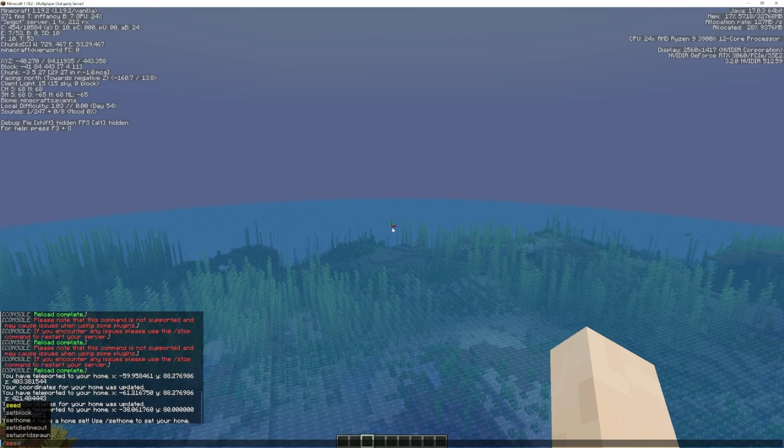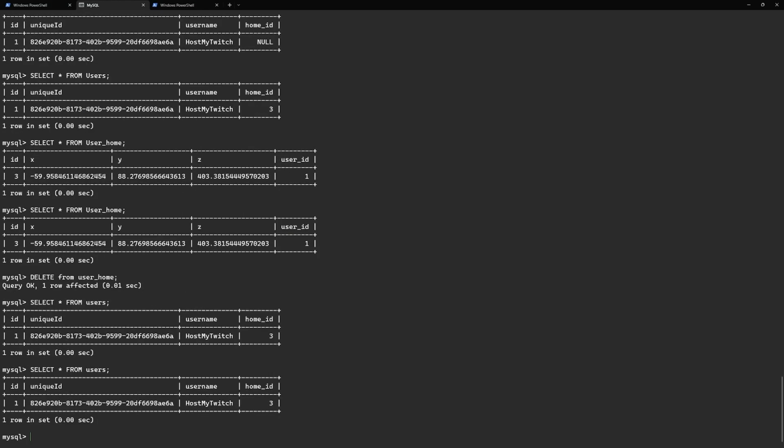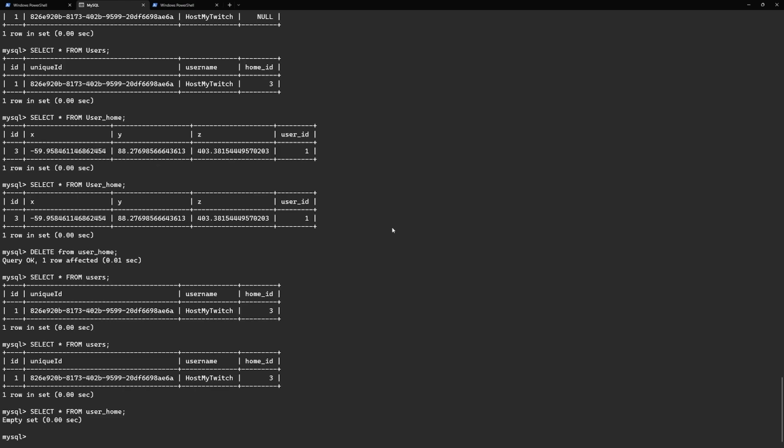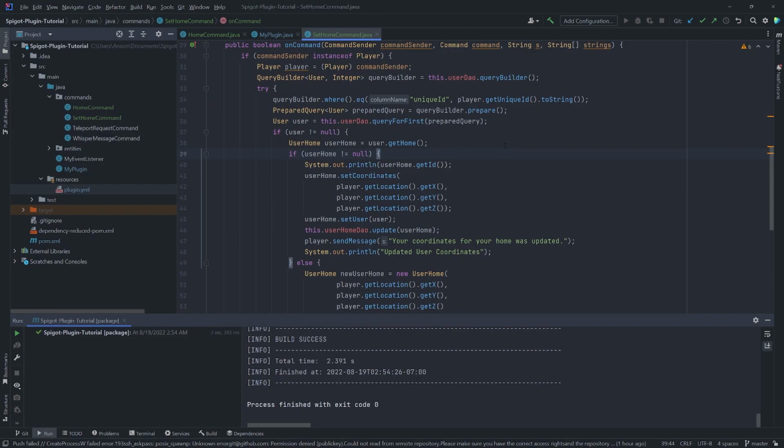So let's try that. So let's do /sethome. Your coordinates for your home was updated. Let's select from users. Home ID is 3 still. Let me see if there was a new user home created. Okay, so it seems like it was not created, so we actually have to fix that real quick. Let me just do that before we end the video because I don't want to leave you all hanging.